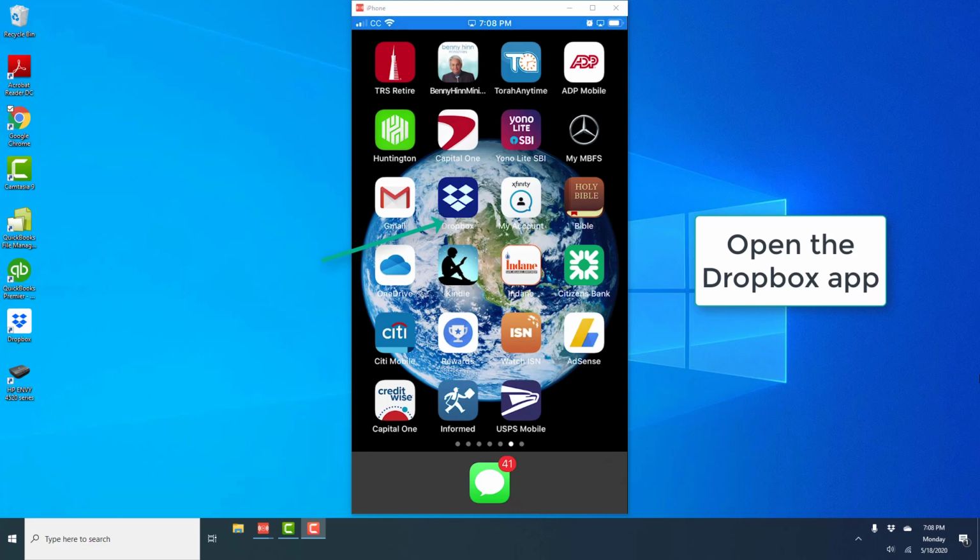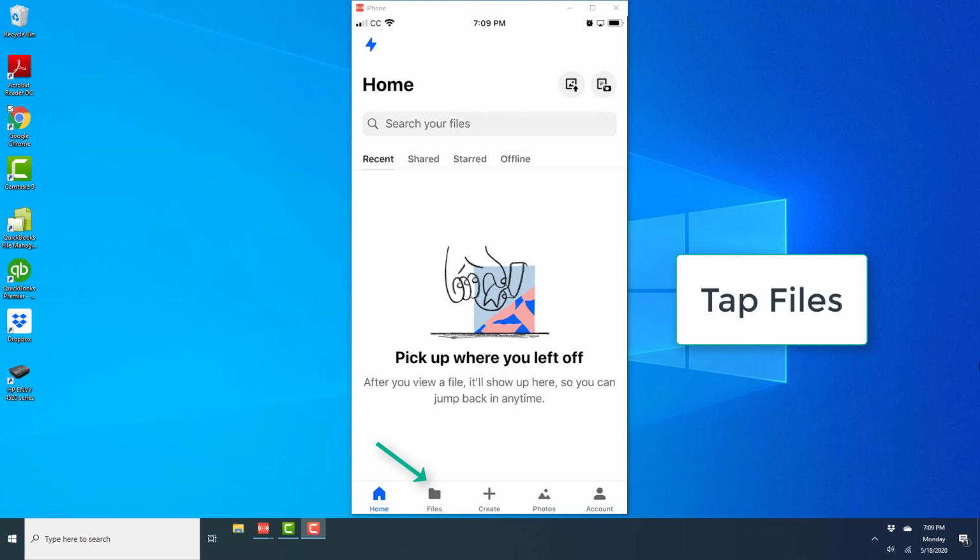In this video, we're going to learn how we can make a file available offline in the Dropbox app on your iPhone. So in order to do that, open the app. And once the Dropbox app is open, at the very bottom, you will see several icons and you will be able to see a files icon. Go ahead and tap on the files icon.